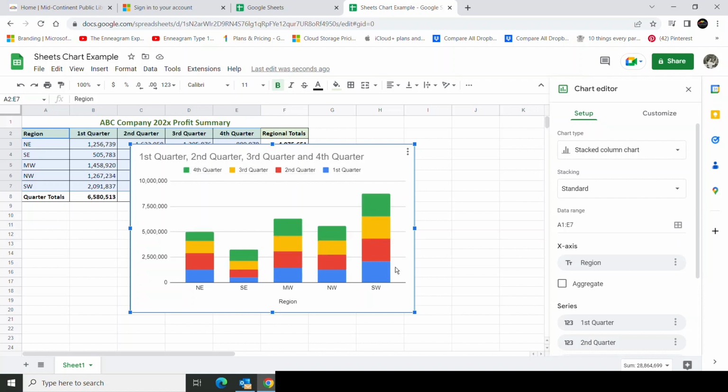And as we look at the chart itself, it's set up so that it is a stacked column chart. And I know that because as I come to the right, the chart type says stacked column chart. It has each different quarter stacked on top of the next quarter.